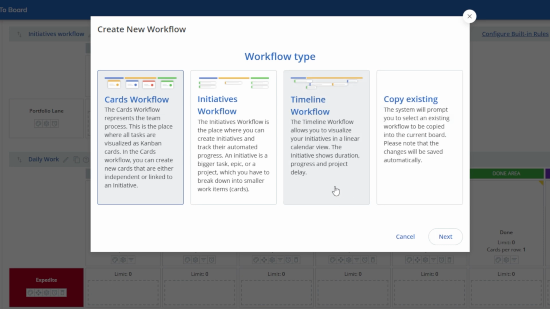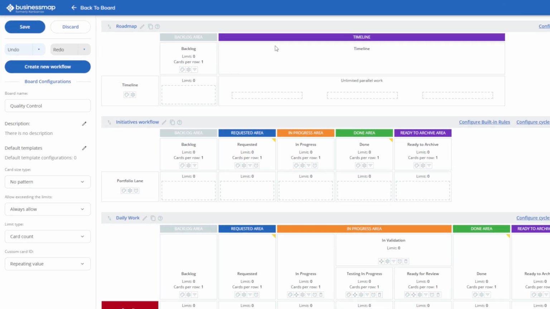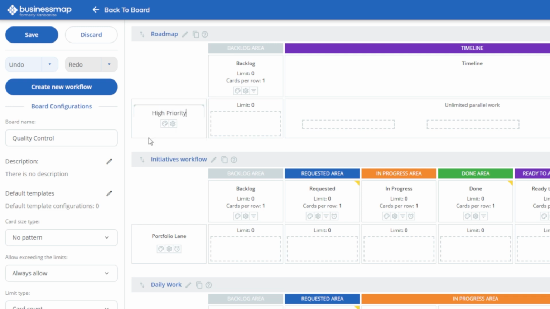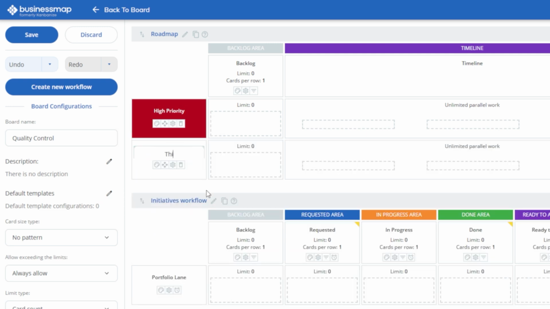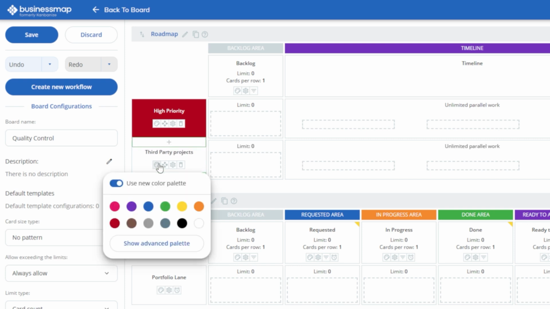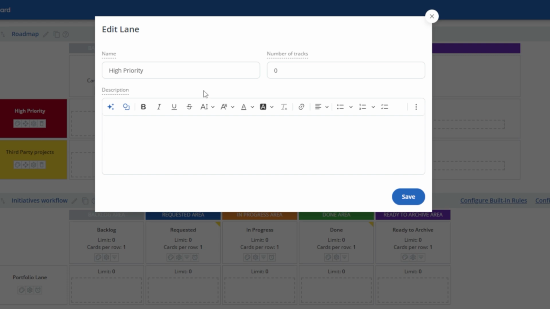For example, let's now add a timeline workflow. This is perfect for setting up a roadmap view of your team's initiatives. You can separate your timeline into swim lanes and use the settings to limit how much work in parallel you can have on the timeline.